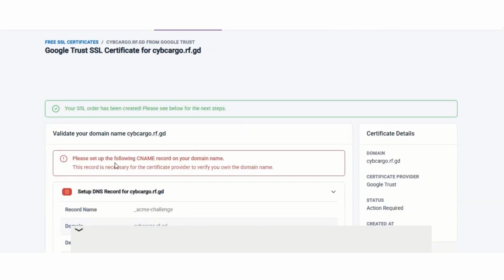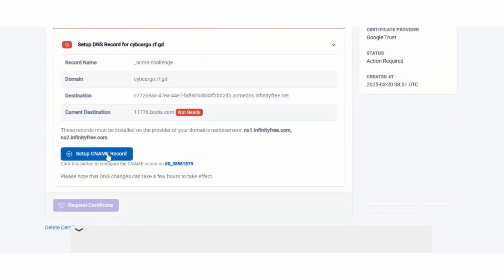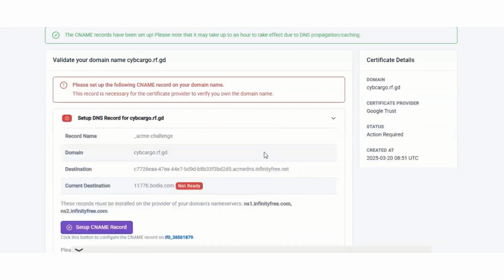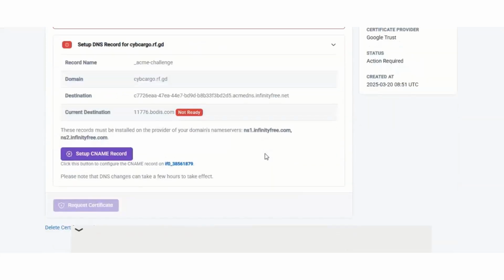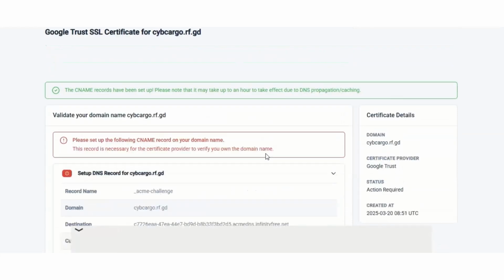In the next step, it says please set up the following CNAME record on your domain name. We can do that very easily. Go to set up CNAME record. It says the CNAME record has been set up. Please note that it may take up to an hour to take effect due to DNS propagation through caching.